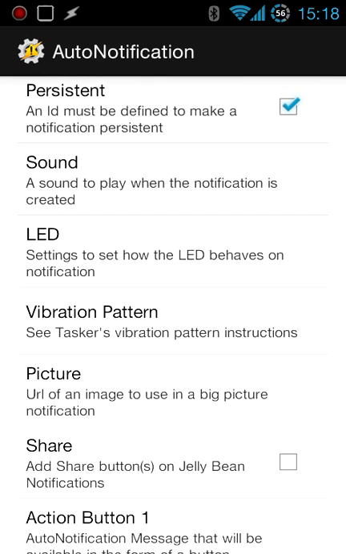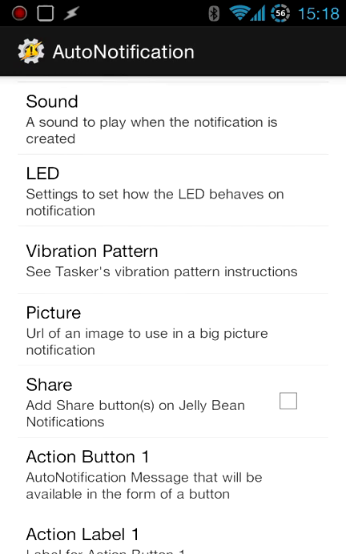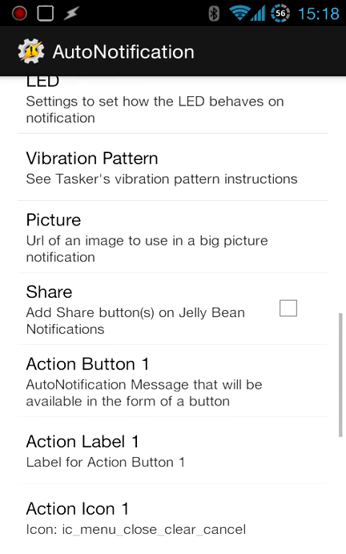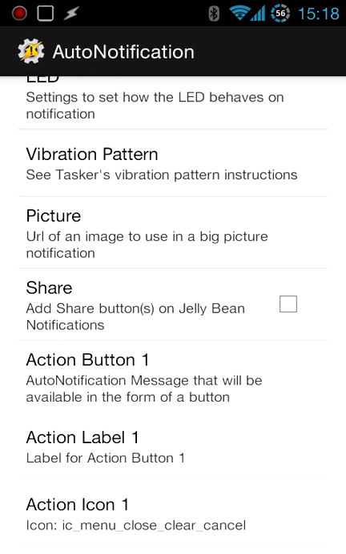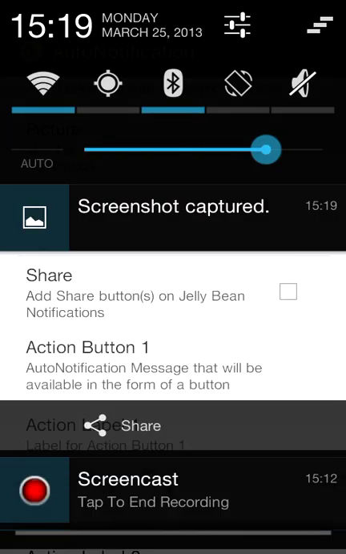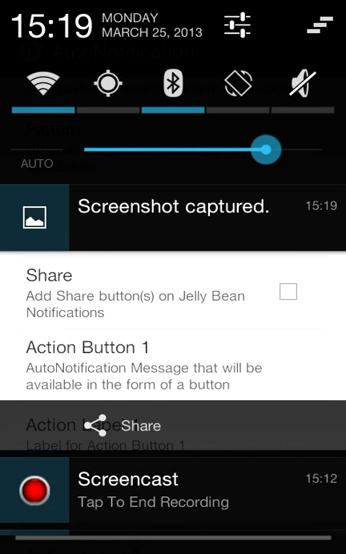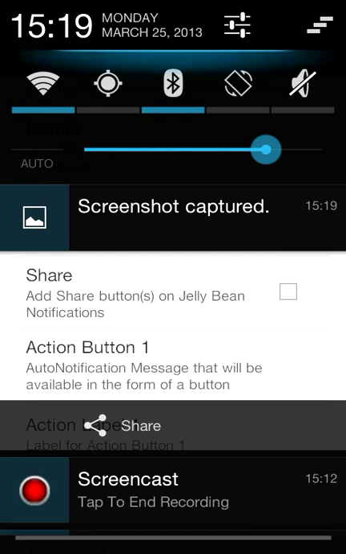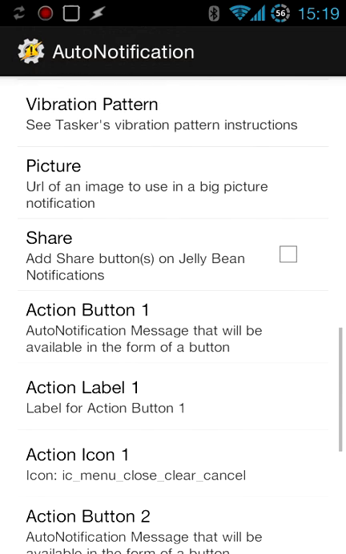Sound, that's the sound you want to have play when the notification appears. LED is for phones with a notification LED. Vibration pattern works similar to notify vibrate in Tasker. You can set specific vibration patterns essentially. And picture is if you use the big picture notifications. The big picture notifications are like, if I take a screenshot right now, this is a big picture notification. So if you want to create notifications like that, you can do it by specifying a picture with this option right here.